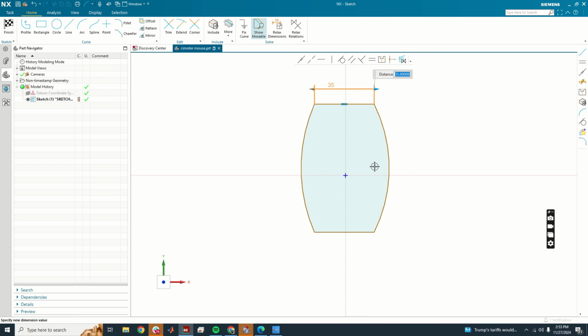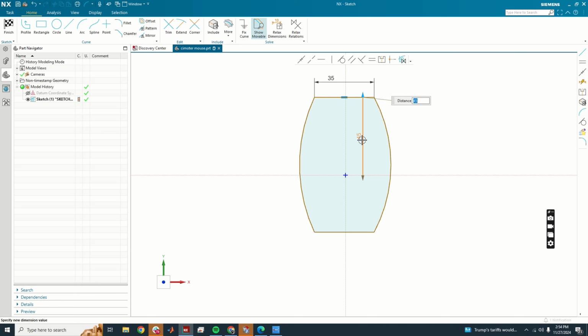But in this case, it just scaled everything down and kept the proportions the same. So that just makes things a little bit easier for me. I'm going to define the height of this as well. So half the length of my mouse could be something like 45 millimeters.